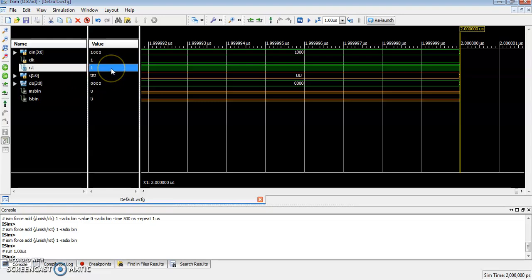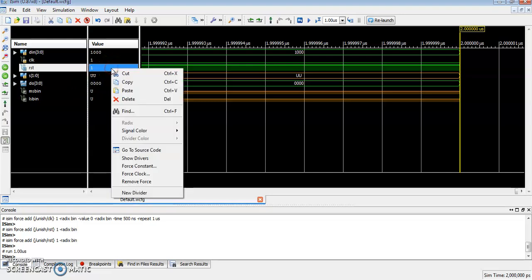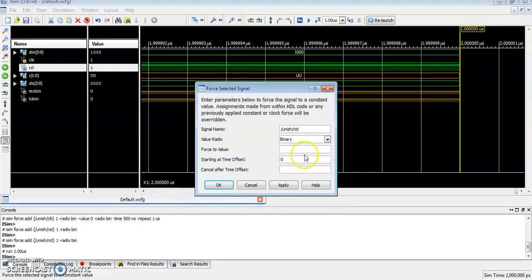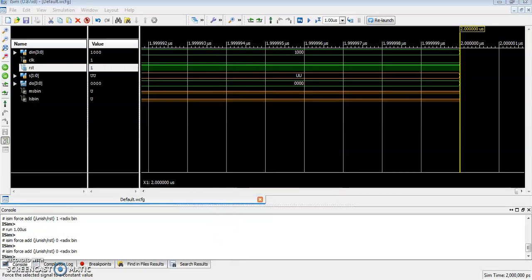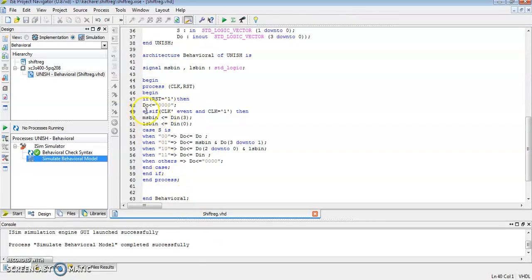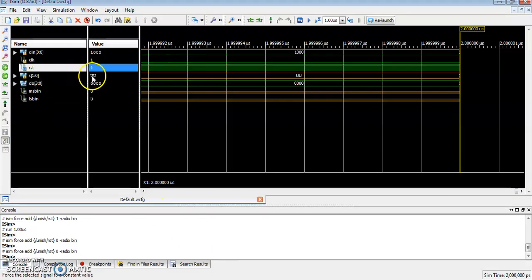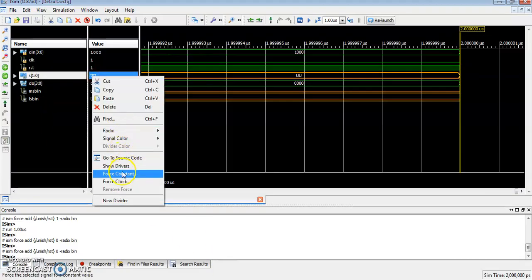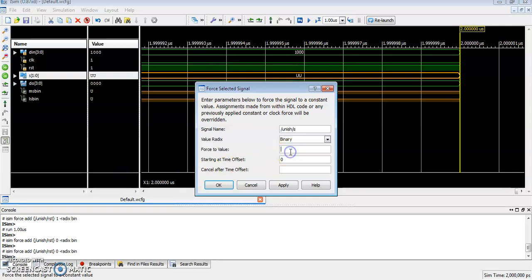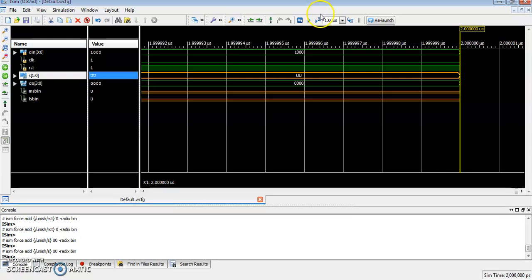After that, you first have to deactivate that reset. So force constant 0, because in the code we have written an else if statement, meaning if your reset is not 1. That's why you have to give reset as 0. Then you have to give the selection line code. First we'll give the value 0 0. Now it is a 2-bit. Apply. Now we'll run.